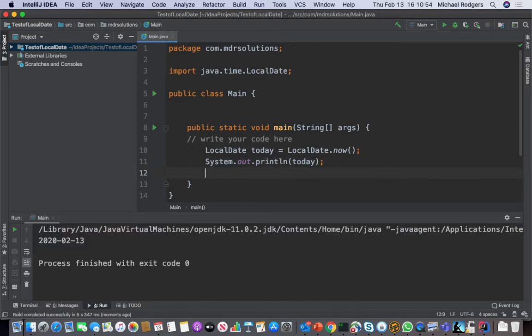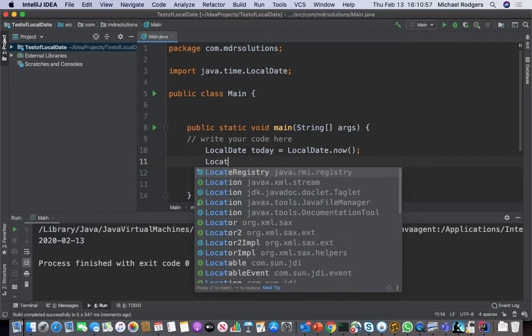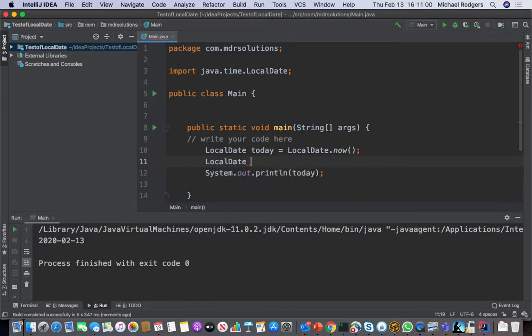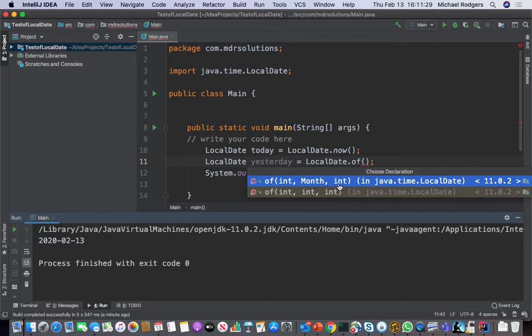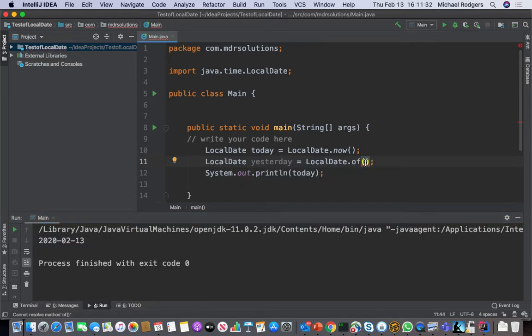If I want to create a LocalDate, but I don't want my date to be today, I want it to be yesterday, I can say LocalDate.of, and it's going to take several parameters. The first one is an integer of 2020, and then, actually let me make sure here. Int, month, int. Yes, okay. So 2020, and then I could pass in a month.